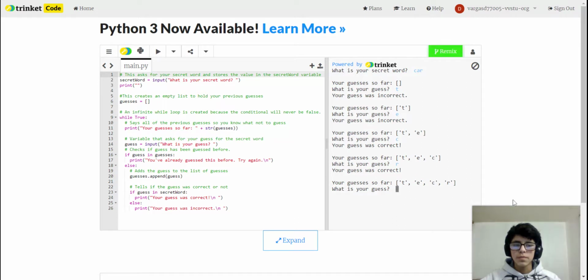So this is a good overview of how my code works. If you guess a letter, it'll tell you if you've guessed it already, or it'll show all your guessed letters so far, and then it'll tell you if you're correct, like if that letter is inside the secret word or not, by saying if your guess was correct or incorrect. So now let's get to explaining.